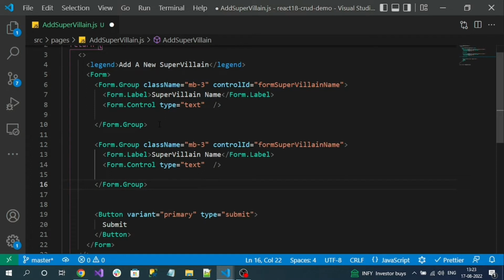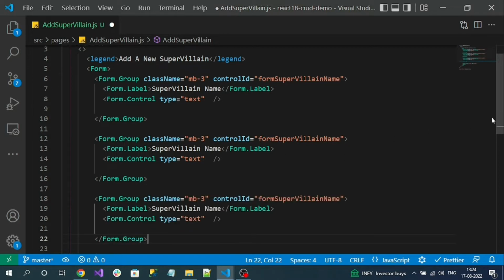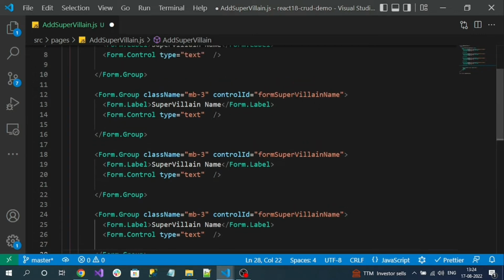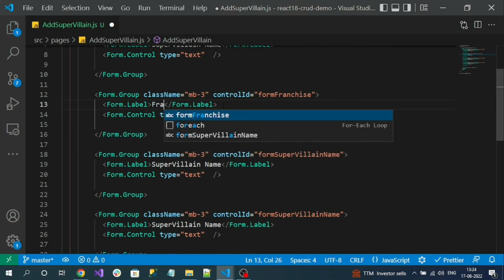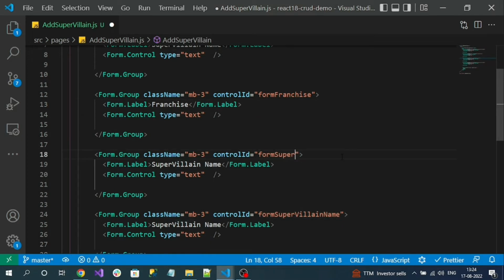One for franchise, another one for powers, another one for URL. Okay, so this is for franchise. Okay, and franchise. Okay, and same way, this is for powers. But for powers I don't want a text field. Okay, I want a text area.